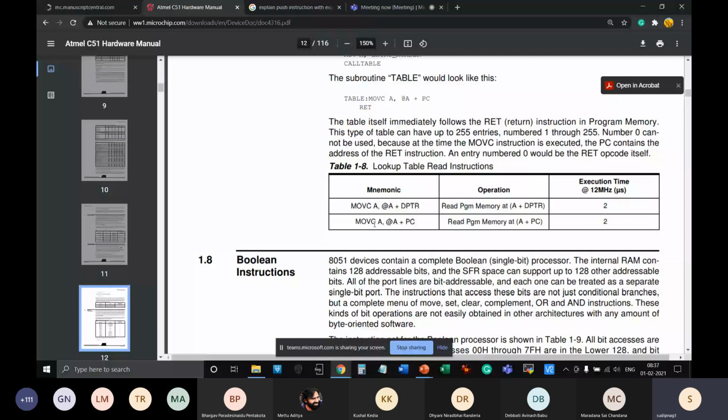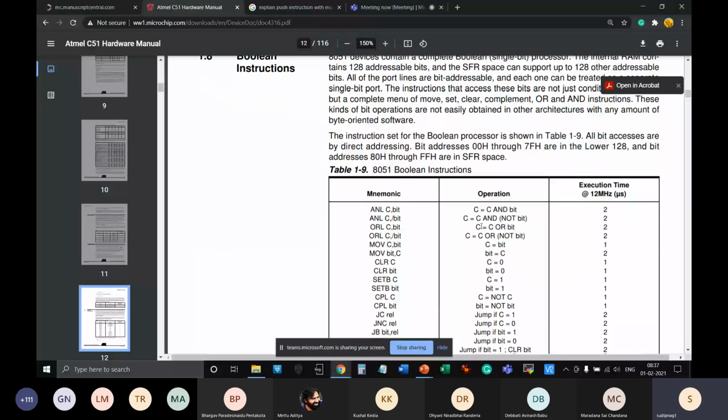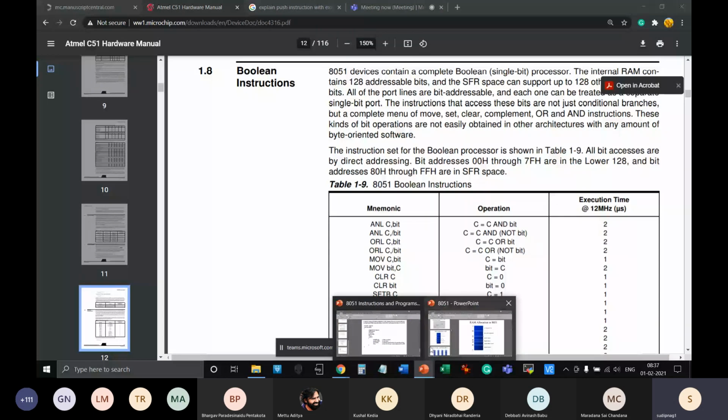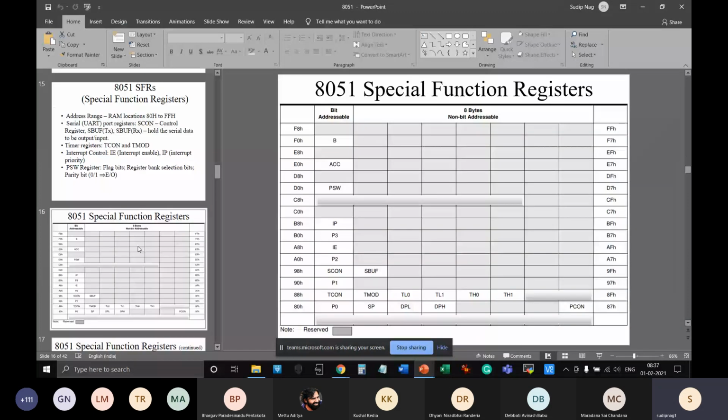So without much hardware overhead, you can automatically discriminate just by issuing the right instructions between the data and code memory space. Now, another important type of instruction is Boolean instructions. Boolean instruction means bit level instructions. So everything is happening with respect to a single bit. So in 8051, we have seen certain registers are bit addressable. So you can see this SFR, special function registers. Some registers are bit addressable, whereas some other registers are not bit addressable.